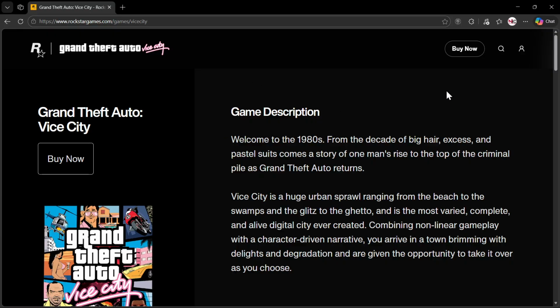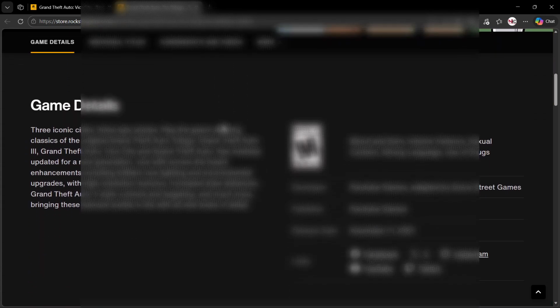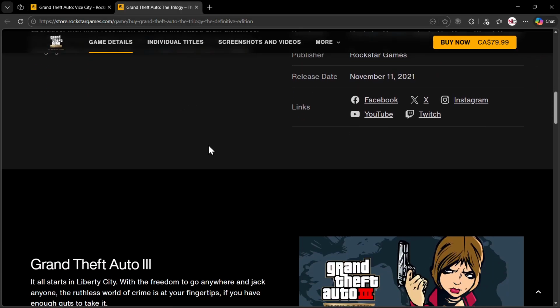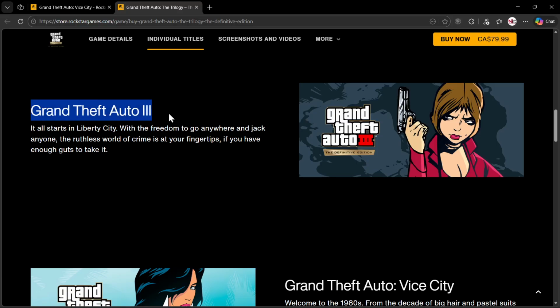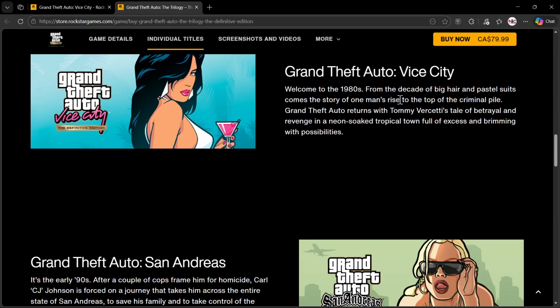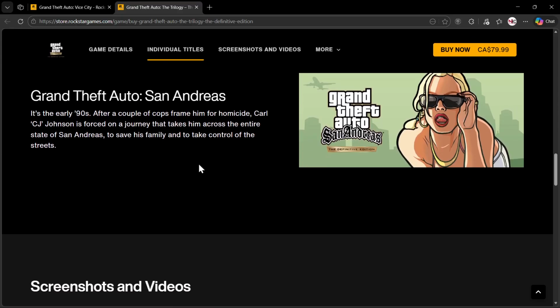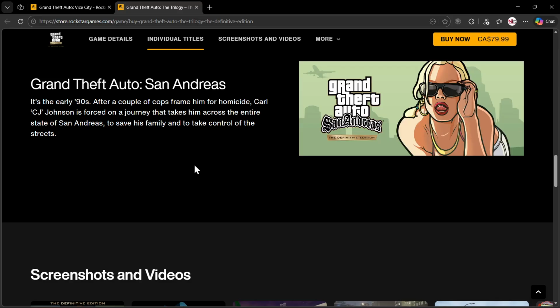and then you'll see the official game right here. So you can click buy now or buy now right here and you can read about it. So when you click on this, you're going to see that they are actually selling you the trilogy game, as you can see, which includes Grand Theft Auto 3, Vice City, and San Andreas. So this is because Rockstar Games discontinued GTA Vice City as a standalone game.